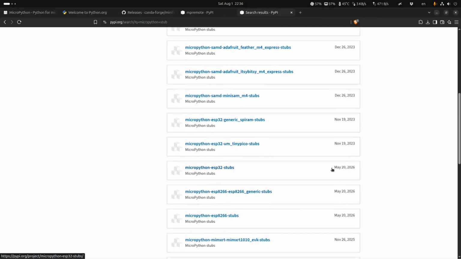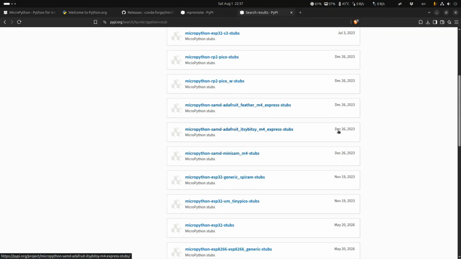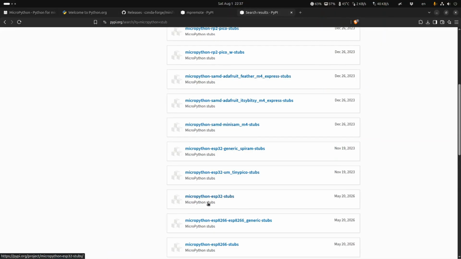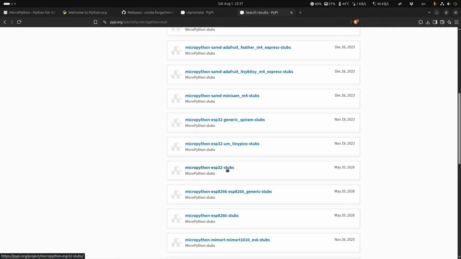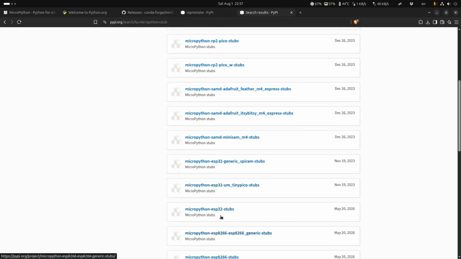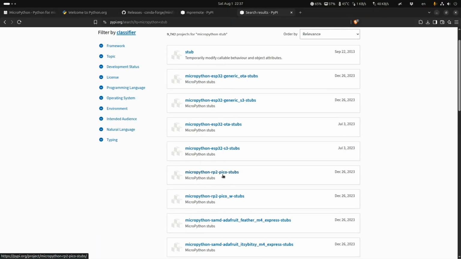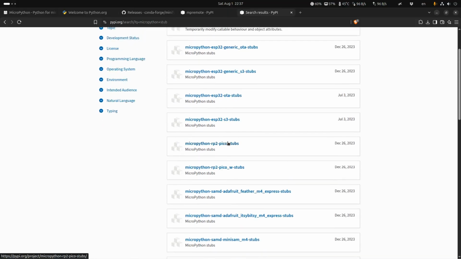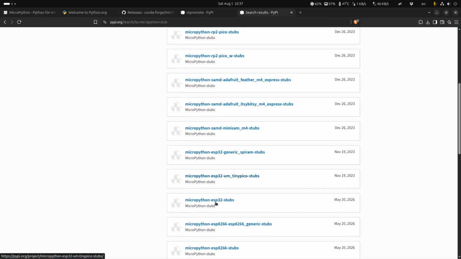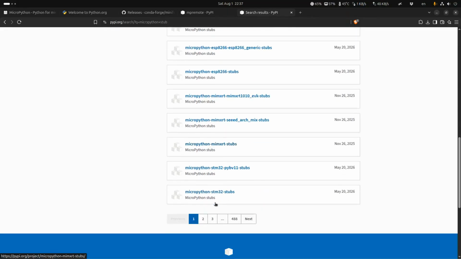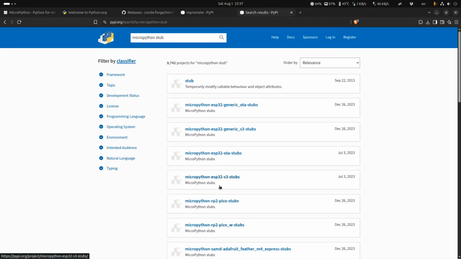Always pay attention to the release date. Like these versions are pretty old, you probably won't be supported by your Python releases. But remember that. So if you're using a regular ESP32, probably you need to install this one. Please don't use an ESP8266, it's too old. And if you have an ESP32 S3, you need this. If you are working on a Raspberry Pi Pico, you need this. If you have an STM32 microcontroller, then you need this one. Just remember these stubs.